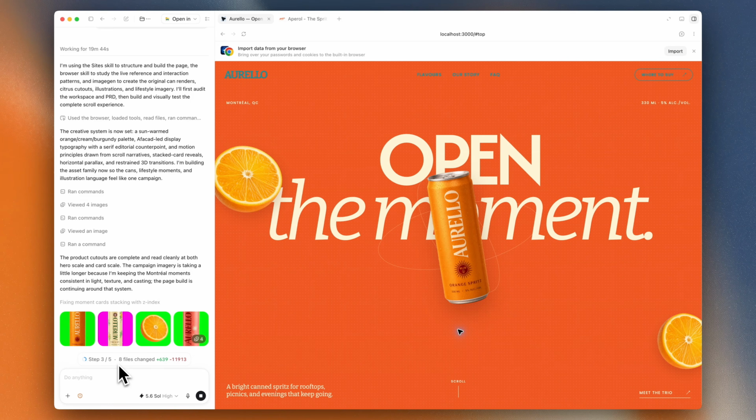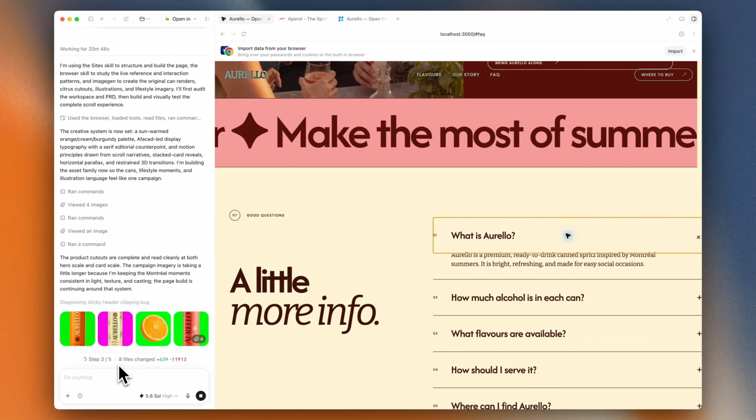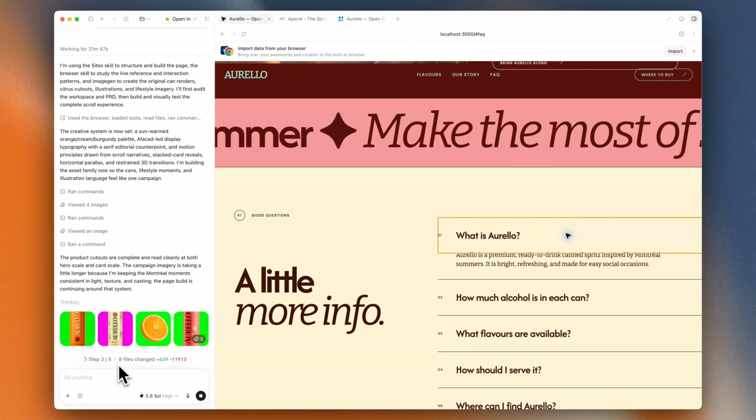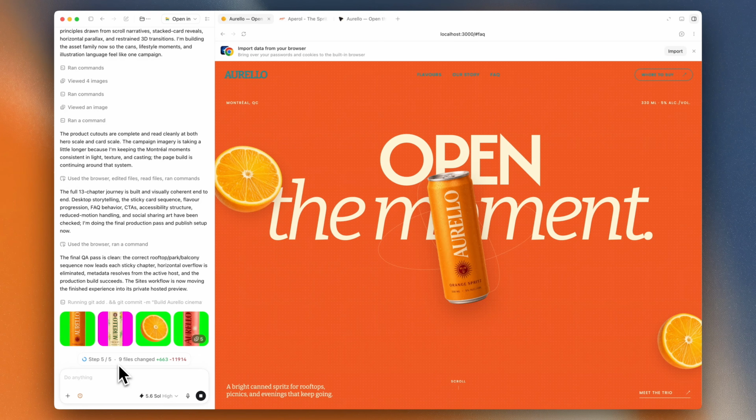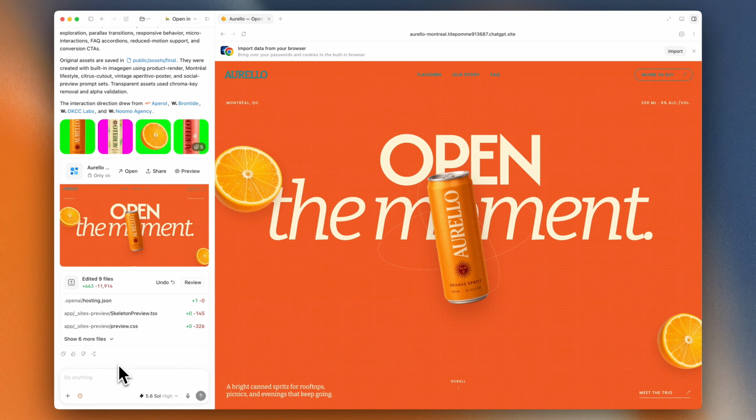I already love the typography, the color, the 3D element, and for a first result without using any image or video reference, this is honestly a great starting point. So impressive. You can already see the advantage of starting with the idea before jumping into a sort of wireframe.